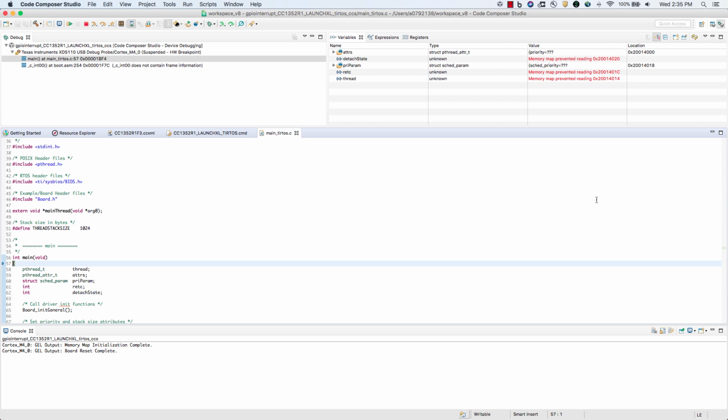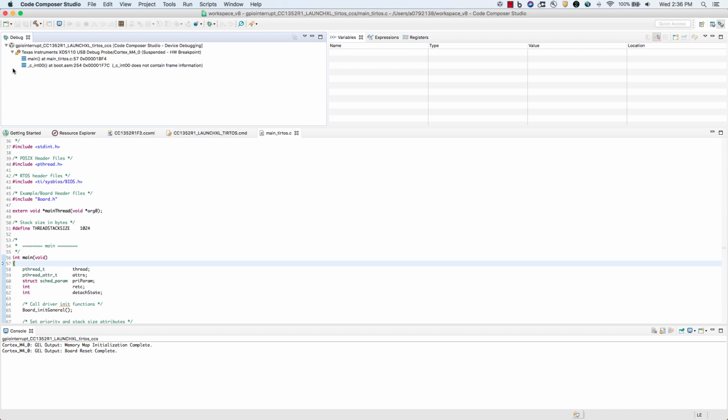One of the most important views in the debug perspective is the debug view. The debug view displays the active debug session as well as the call stack. Selecting an item in the debug view, such as an entry in the call stack, or in the case of a multi-core device, selecting a core, will change the context of the other views in the perspective, such as the expressions view, registers view, and memory browser.